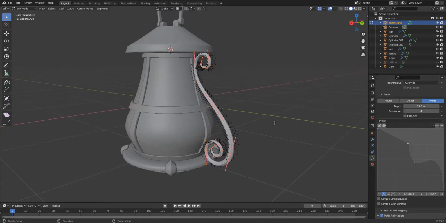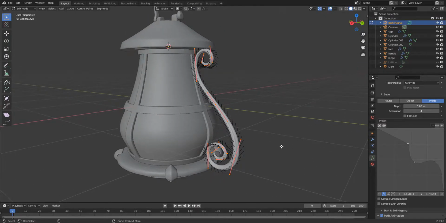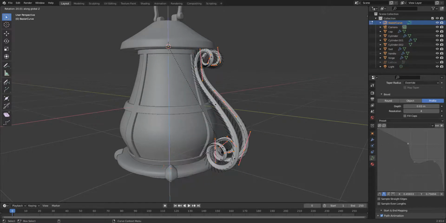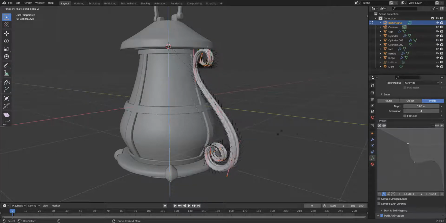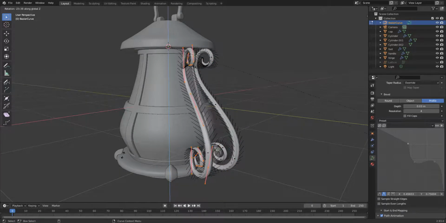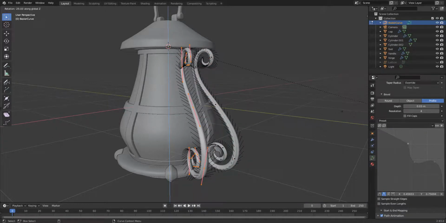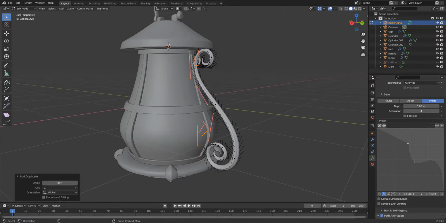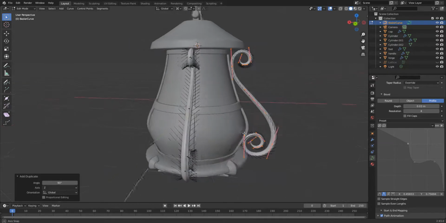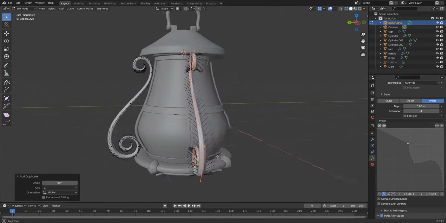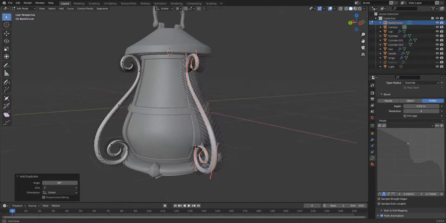So now I'm going to press Shift D, R for rotate, and then Z for the Z axis. And I'm going to rotate it 90 degrees. Press 90 and then hit enter. So now it is copied exactly where I want it to be, on that corner of the frame.